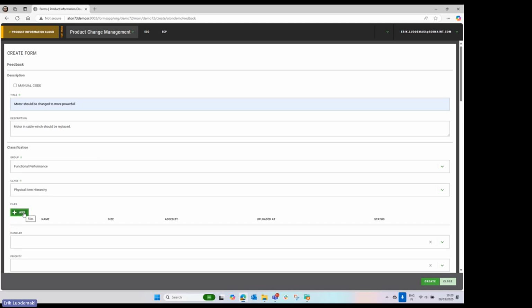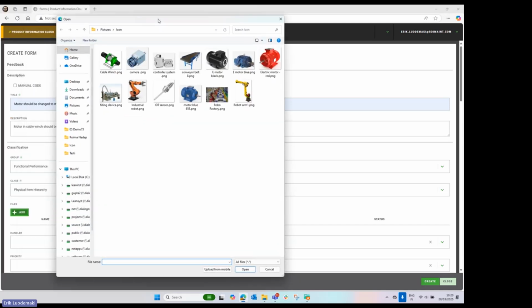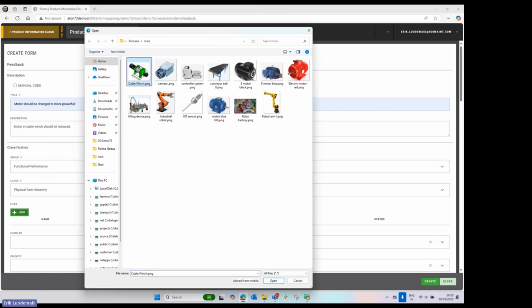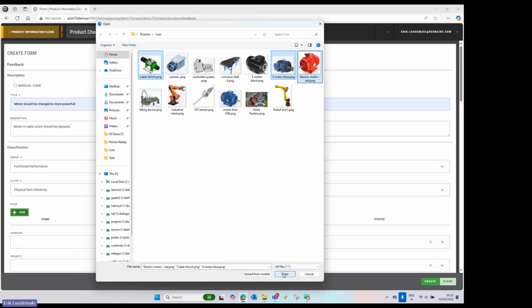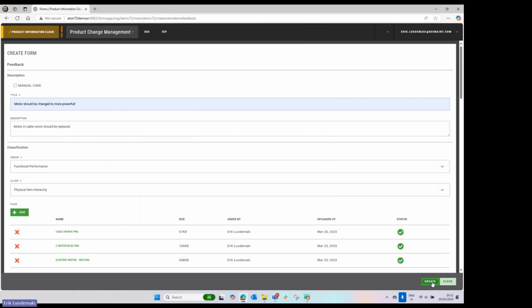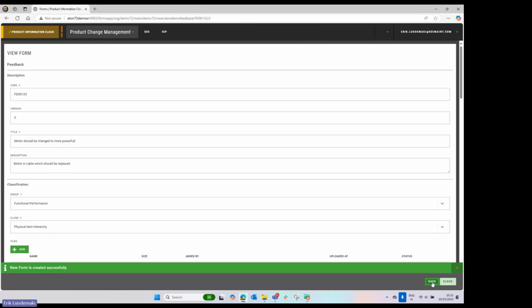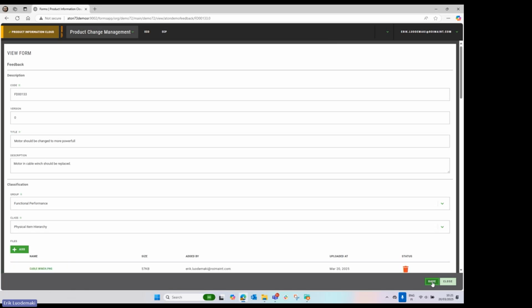And as a new feature, I can also apply some files, for example, if I have pictures of that cable winch and the motor that I propose to change and replace. And then create. So that's the easy way to give feedback to Aton through the Forms app, the web-based Forms app application.